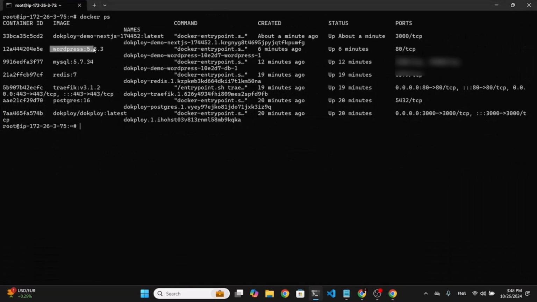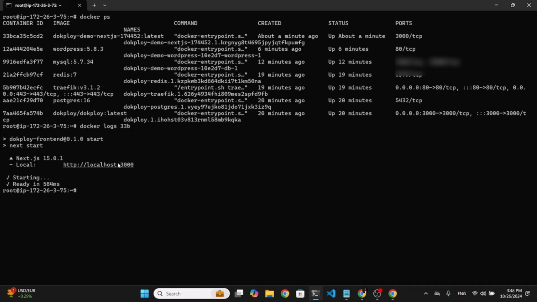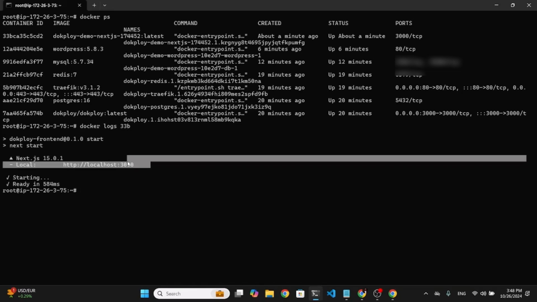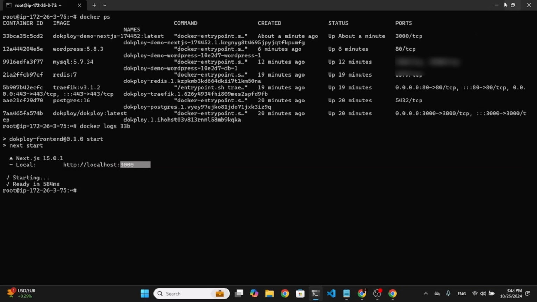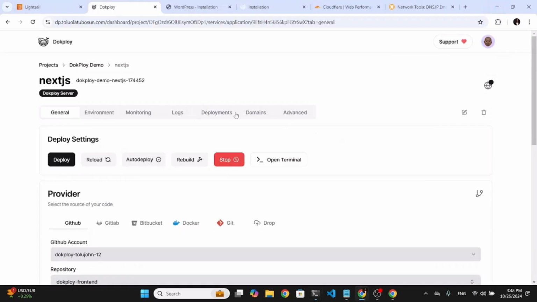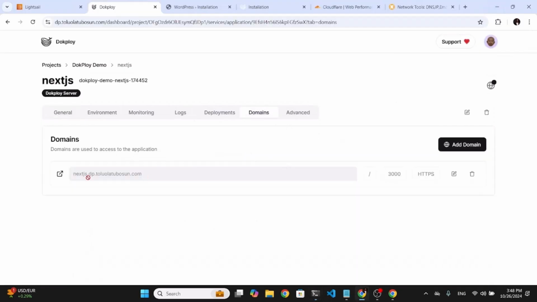Okay, so you can see here we have WordPress, MySQL. That's for working with WordPress. Then it's our Next.js sites that we have running. We can look at the logs, Docker logs. So we see here our Next.js app is running on port 3000. Awesome. Okay, so now we have our domain.